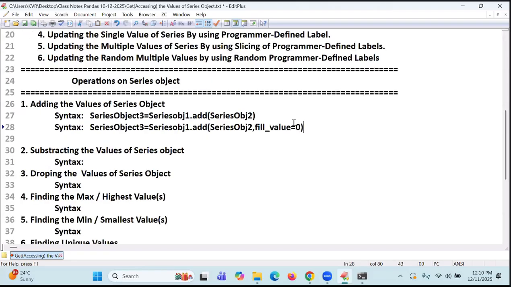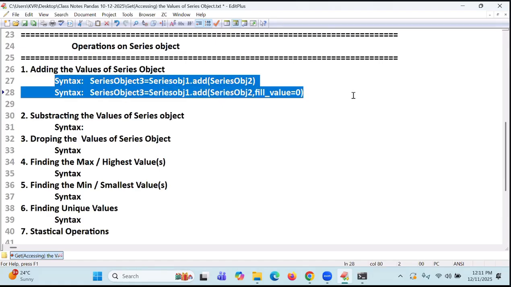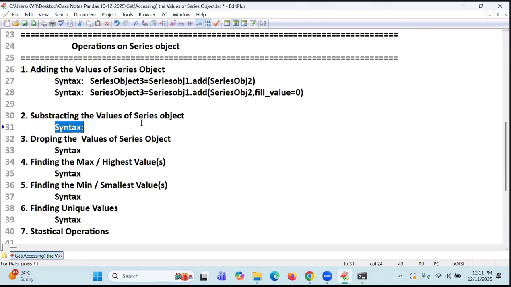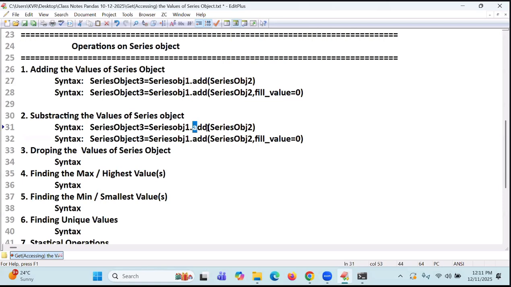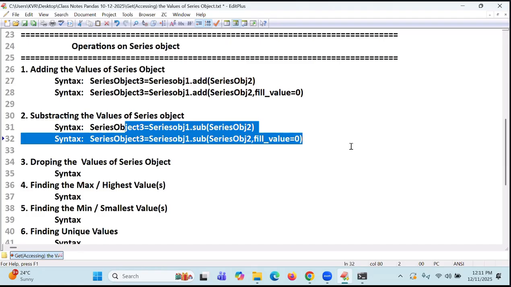Coming back to the point: subtracting the values of what? Series objects. Subtracting the values of each series object, same to same. Come on, all of you. What is the syntax for subtracting the values? What is the function name? sub. sub of what object? Series object. Also called what here? sub with fill_value. Whatever addition you have done, the same way you will go for subtraction also.